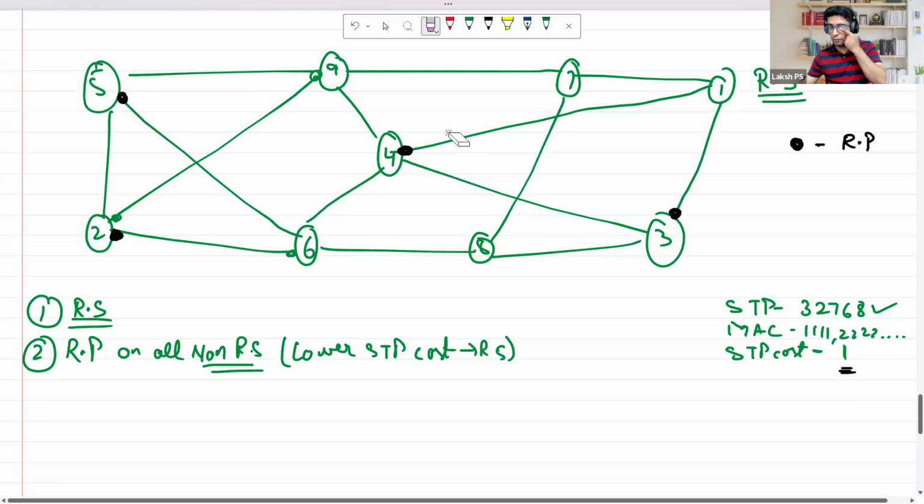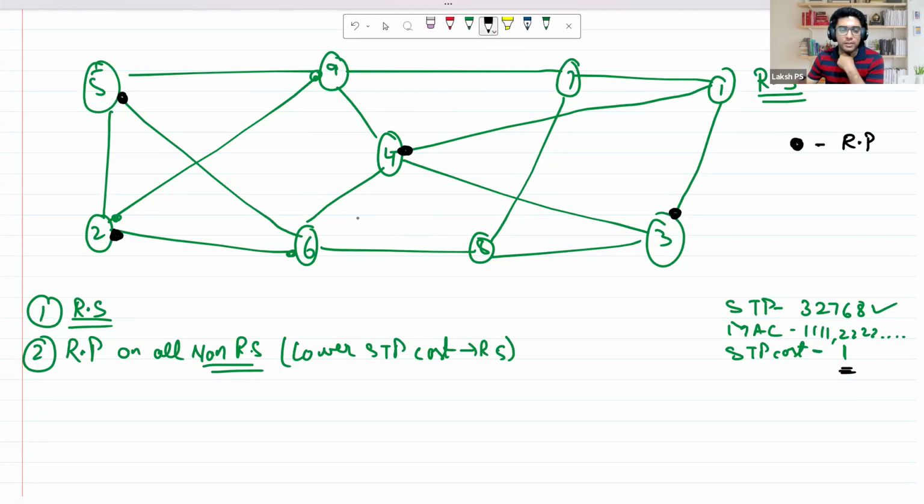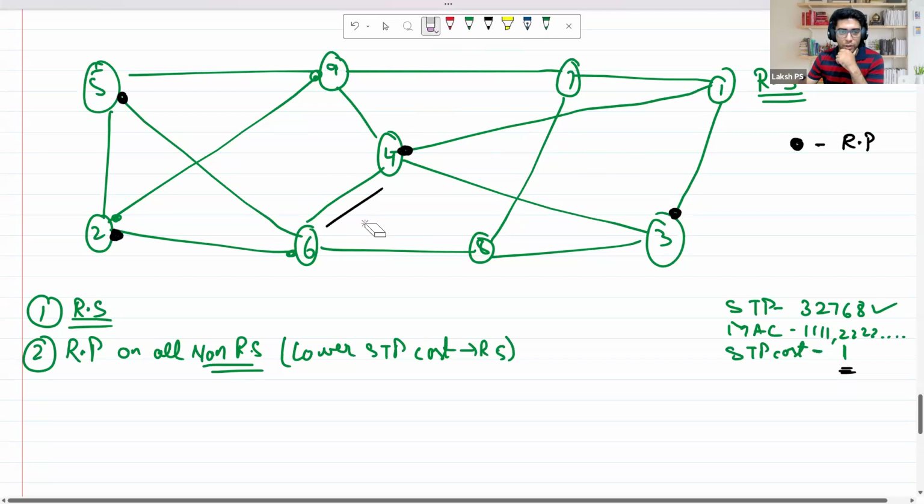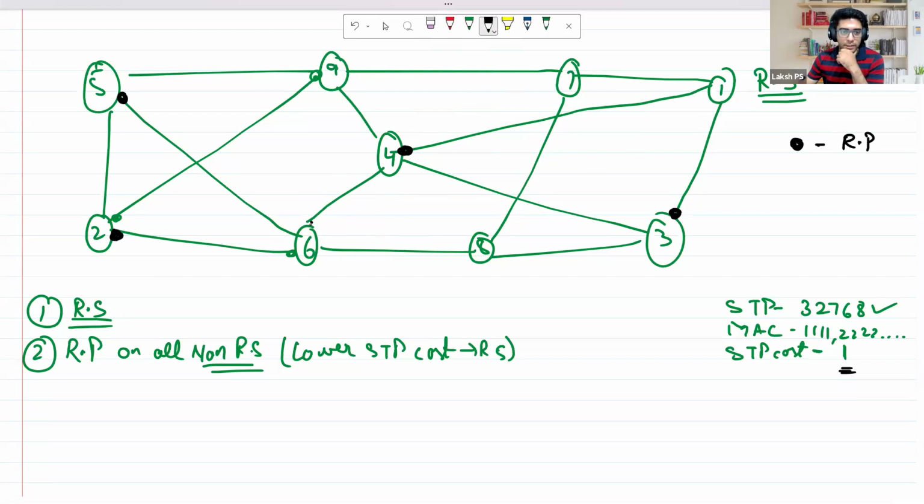Now, next from 5, then 6. For 6, we can see this is the lowest one, 1, then 2, directly 2, 1. Right? So for 6, this interface is the root port. Then 7. For 7, the directly connected interface becomes the root port.